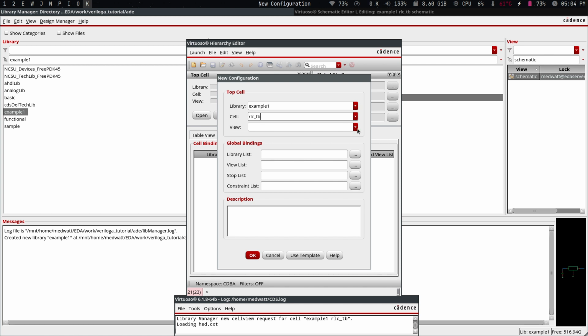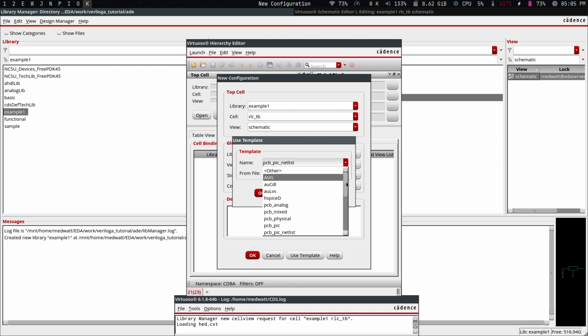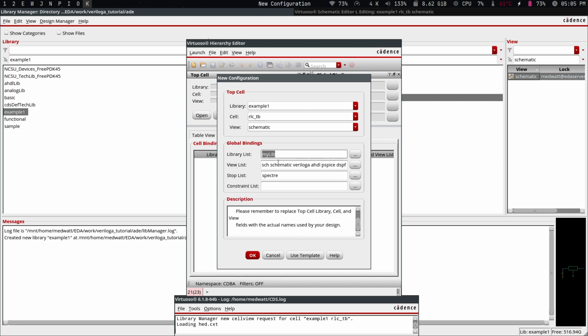Now inside this RLC-TB, we currently only have one view, which is a schematic view, which is exactly what we want. We click that one. Here you can put all of these sorts of things, but luckily we can use a template, and if we're using Verilog-A, we simply choose Spectre, and then it populates all of these things for us. It tells us, for example, what the default views of the instances are and so on. Anyway, you get the point.